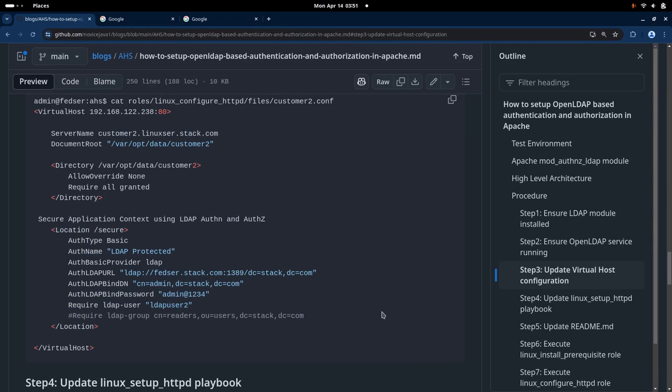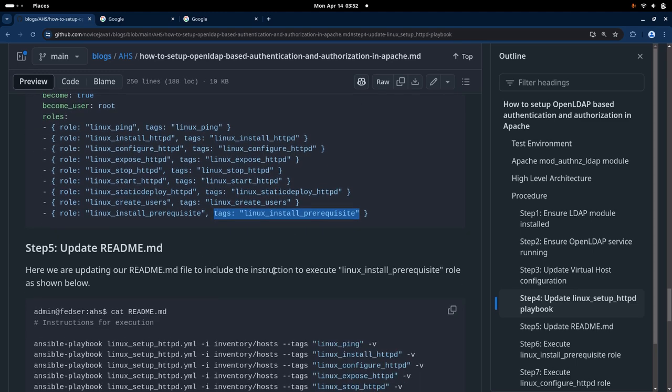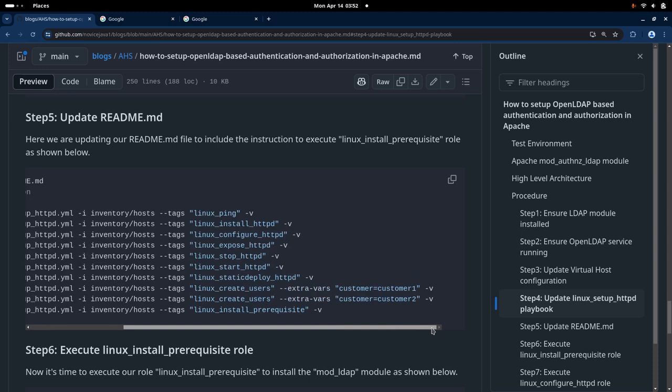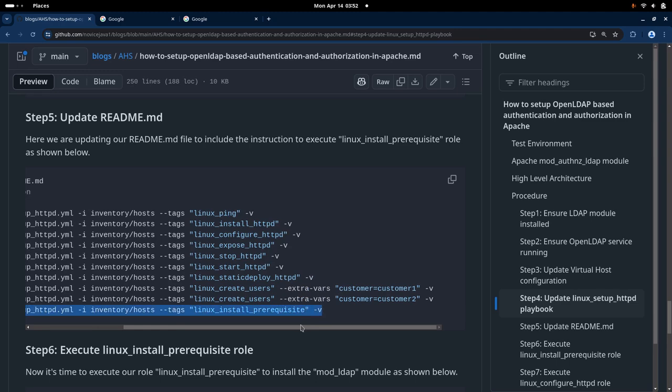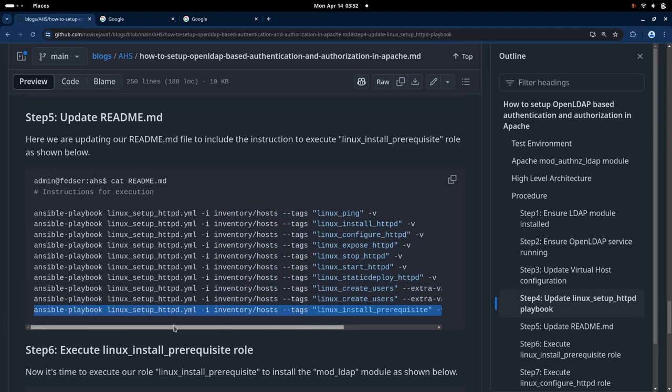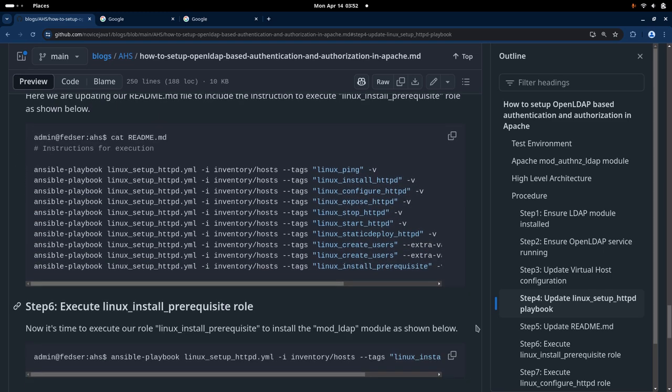So now we have looked at our configuration. Now let us go to our next step, that is step 4, update the LDAP setup HTTP playbook. Here we are going to add the additional role that we have created, that is Linux install prerequisites. This is the role that we are going to include in our Linux setup HTTP YAML file with the following tag. And once that is done, you can update your readme instructions also to include the instruction to execute the role, that is Linux install prerequisites. This is a part of step 5.